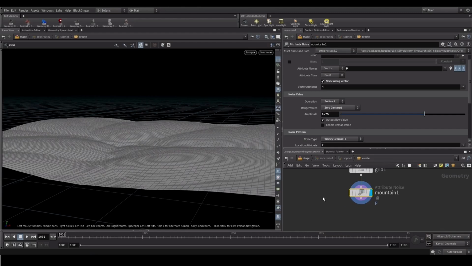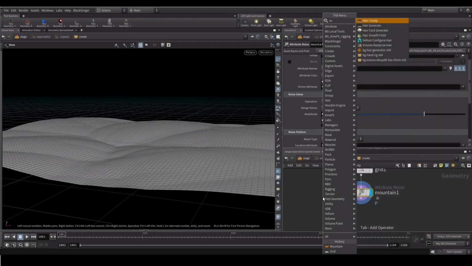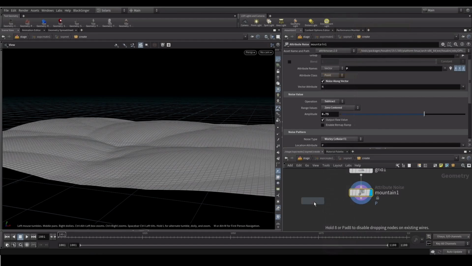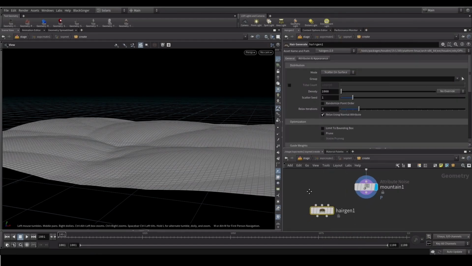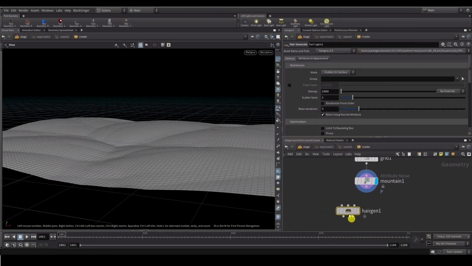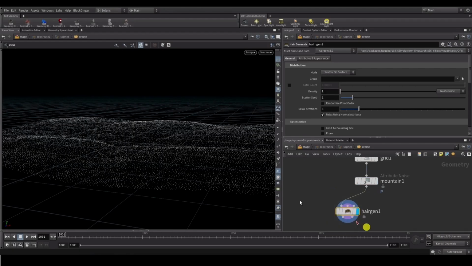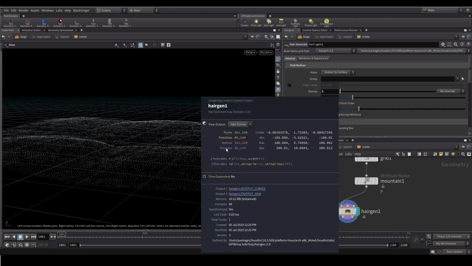Okay, now let's start creating our guides that are going to control the hair procedural. For this, I want to use the hair generate. The reason for this is it comes with some attributes that the hair procedural uses. Just one note: when you drop it, don't drop it and connect it straight away. It's going to try and create tons of guides. So you can just go ahead and set this density to 1 and then connect it. And now you'll see, if I middle mouse on here, I've got just over 40,000 guides.